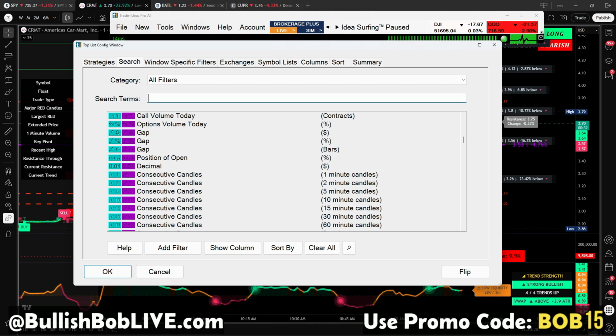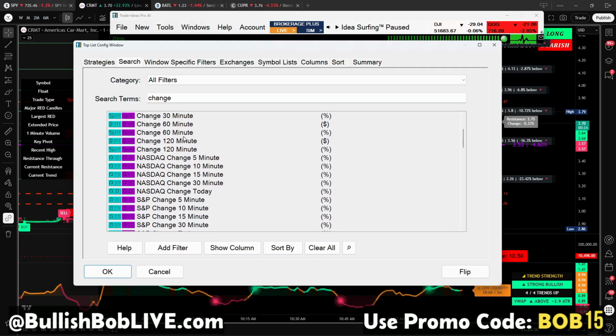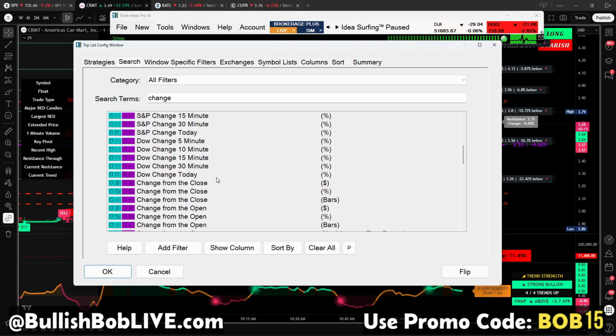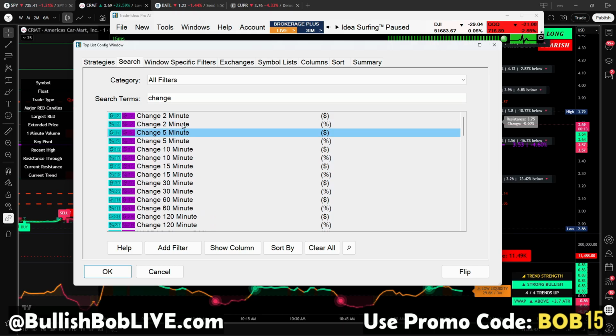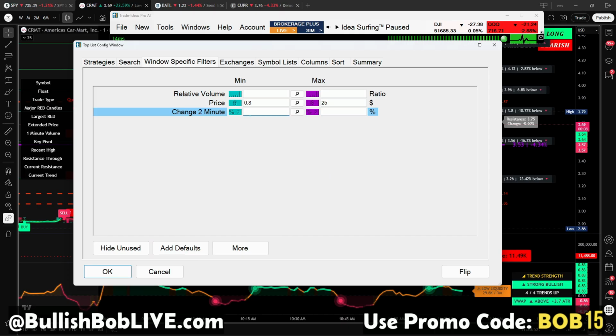One of the filters I like to add is the change. So I'll go ahead and start typing change. And you can see I have the change on the 2 minute. And if I scroll on down through this, we have other time frames and other types of change options or filters that we can add to this. So right now I'll go with the 2 minute. So 2 minute change, we'll add the filter. I want to see that this is up, say 1%. So that means we're looking for stocks that are up at least 1% in the last 2 minutes. We can actually narrow that down a little bit to say 0.75, just under 1%. So we'll hit OK there.